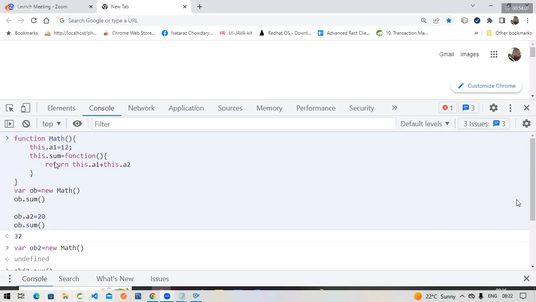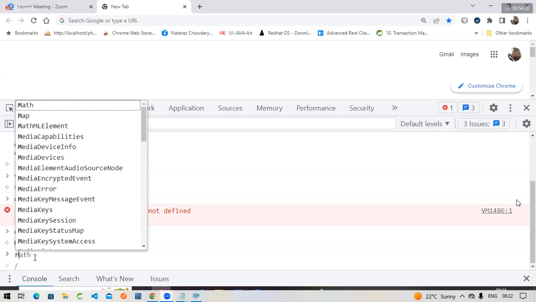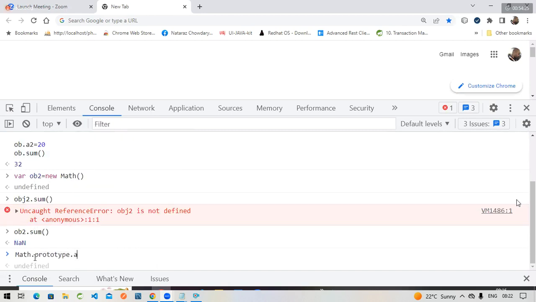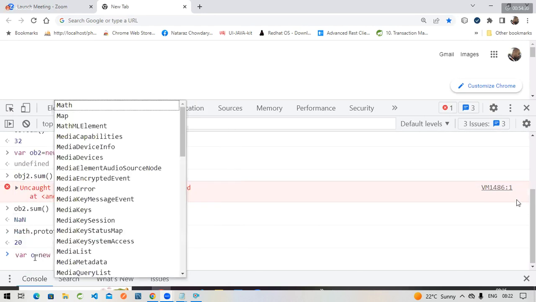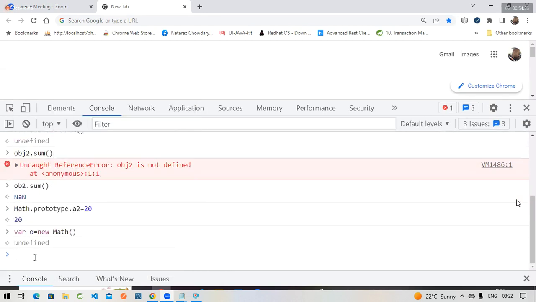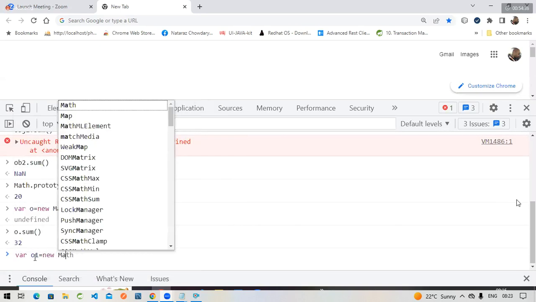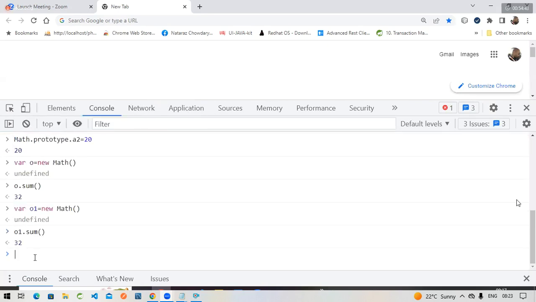But my question is, instead of adding that value at object level, is there any other way to make that A2 value available at class level? By using prototyping. Prototype method, A2 equals to 20. Now you can create an object for my Math class. o.sum is 32. Create one more object, o1.sum is 32 or not?